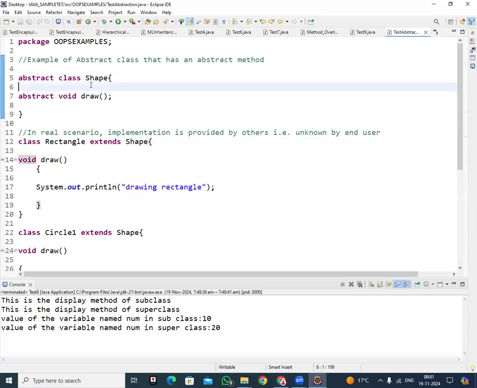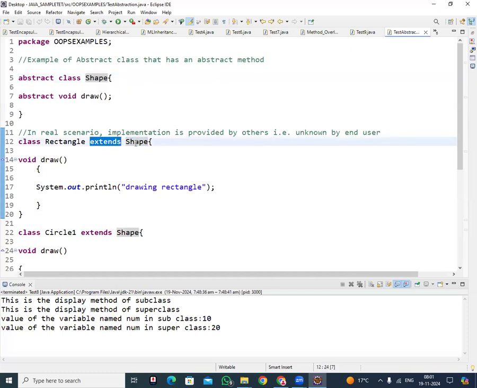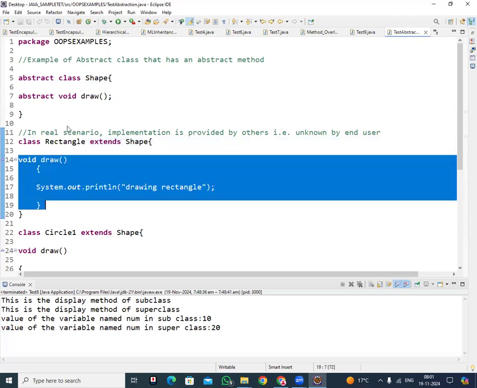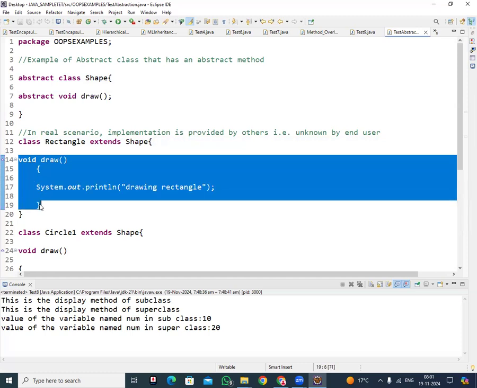See here, inside the parent class Shape, we have an abstract method draw. When you are extending it, when you are inheriting this Shape class in the child class Rectangle, we can define the abstract method. This abstract method we are defining in the child class. This is also one of the interview questions. The interviewer will ask whether you are able to define the abstract method. You need to tell the answer: yes, we can define the abstract method.